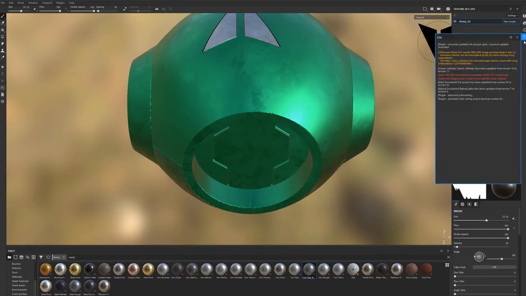Lastly is the log. So just like in Maya, if you have issues, this is where they're going to be recorded. You could just diagnose issues. If you need to copy and paste them, you could do it. If you need to look for a solution, you could paste that into Google, along those lines.